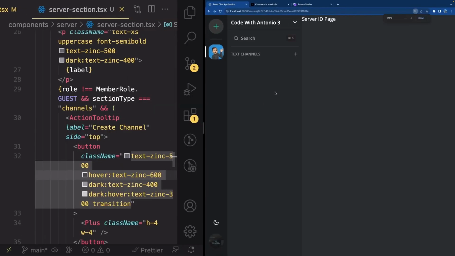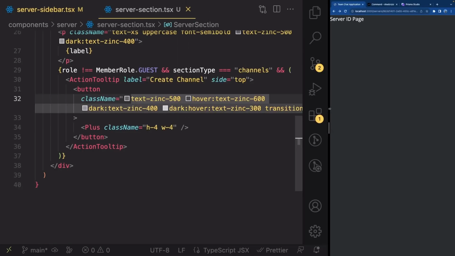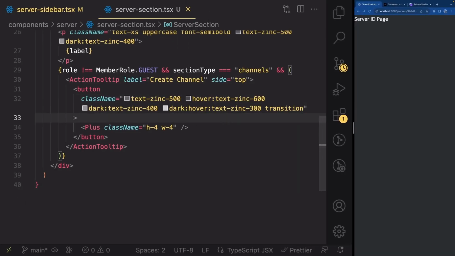So if you are not an admin, you will not be able to see this plus button. So make sure that you're an admin or a moderator in this server. And now you can see that we have the text channels, and I can use a shortcut to create a channel from here. And we can actually already add a modal to trigger that.